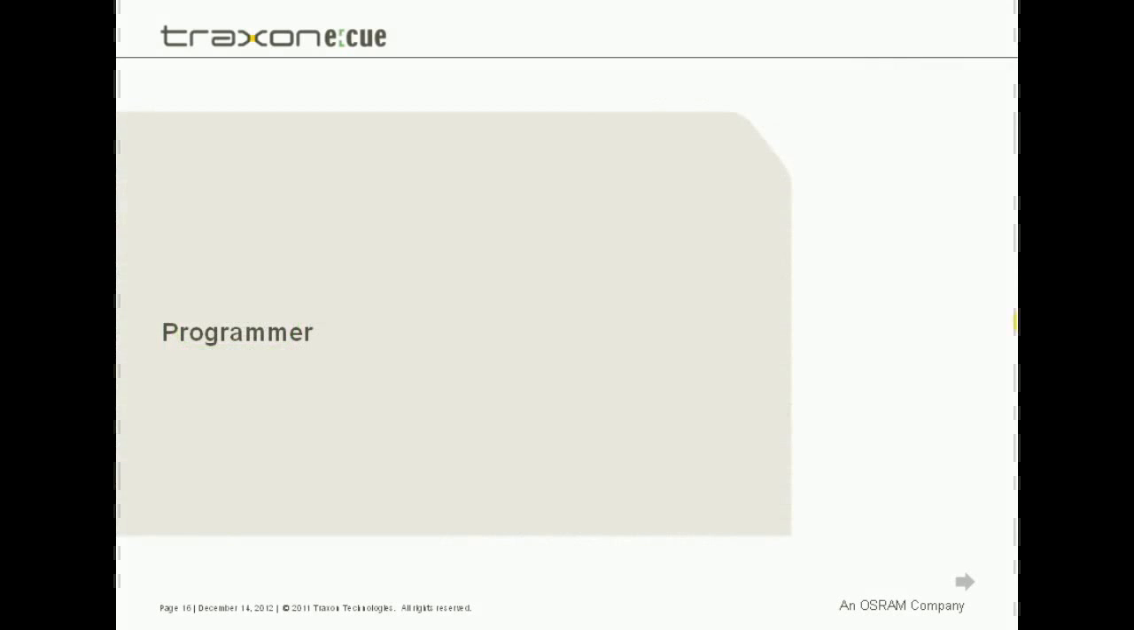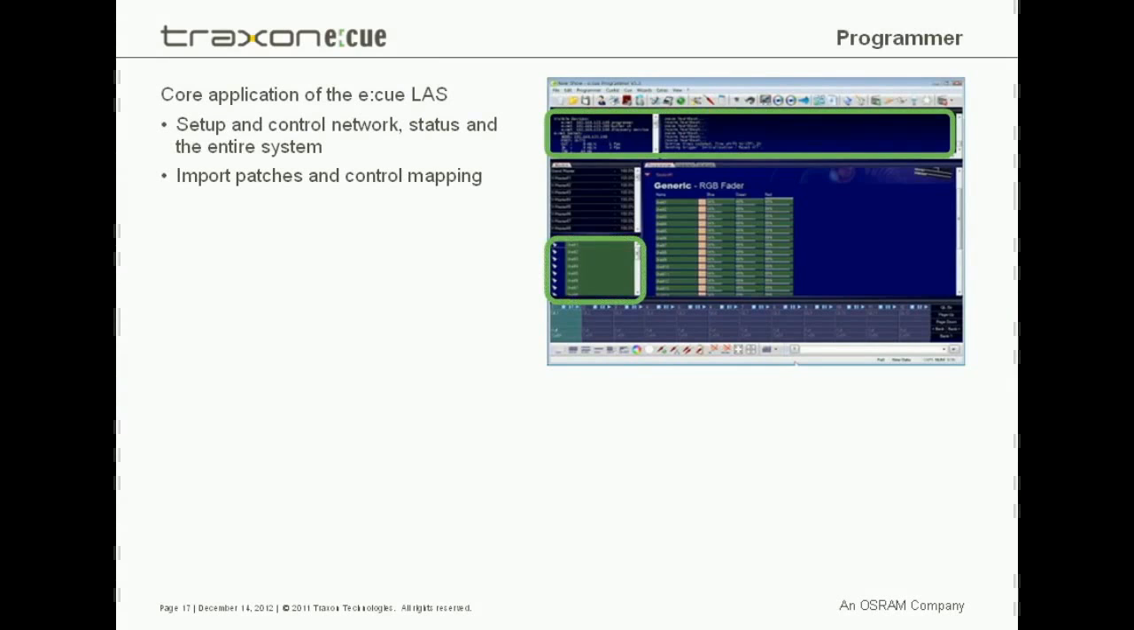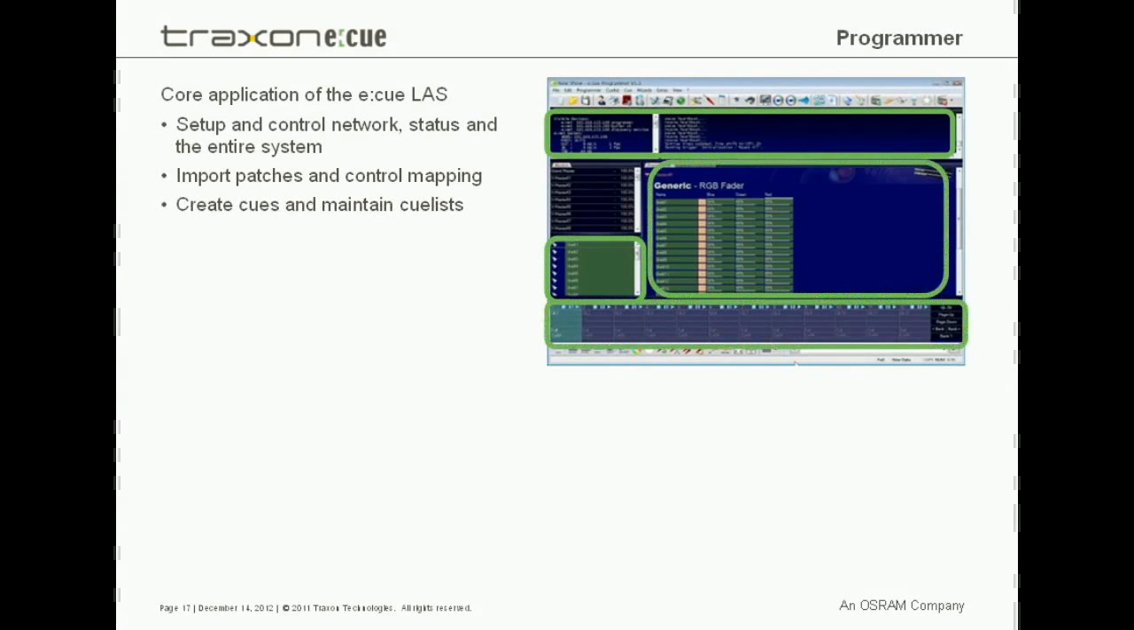The programmer is the heart of the lighting application suite. It is the core application, which is used to set up and control your network, where you can see the status and the state of the entire system. You usually import a patch which you have created with the Patchula, and you control the mapping of the fixtures.